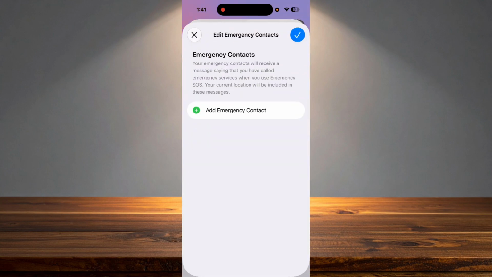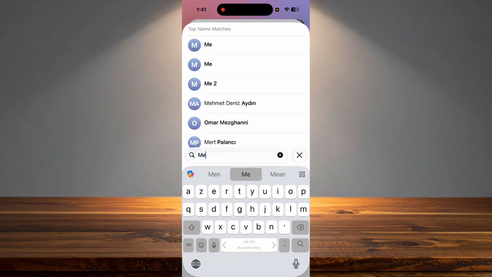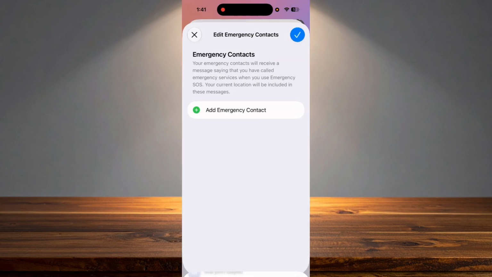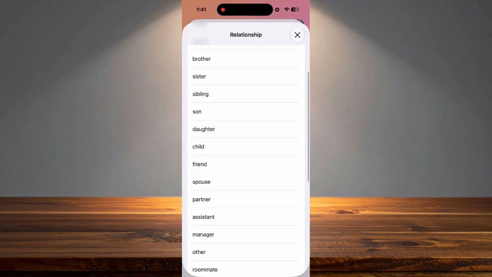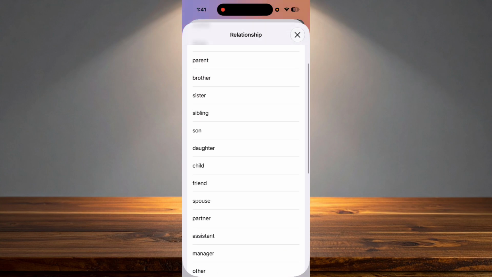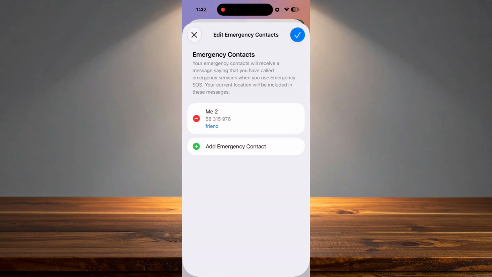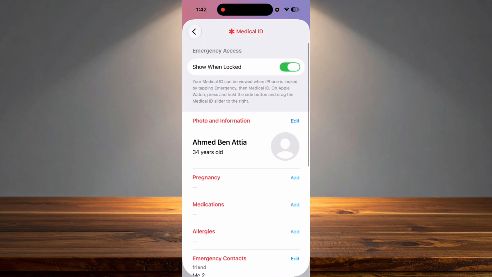After that here click on Add Emergency Contact. It will show you the list of the people that you have. I will add my number. So here you will have your relationship with that person. I will put friend, and after that you can add another emergency contact if you want, and I will click OK, and like that I have my emergency contact added.